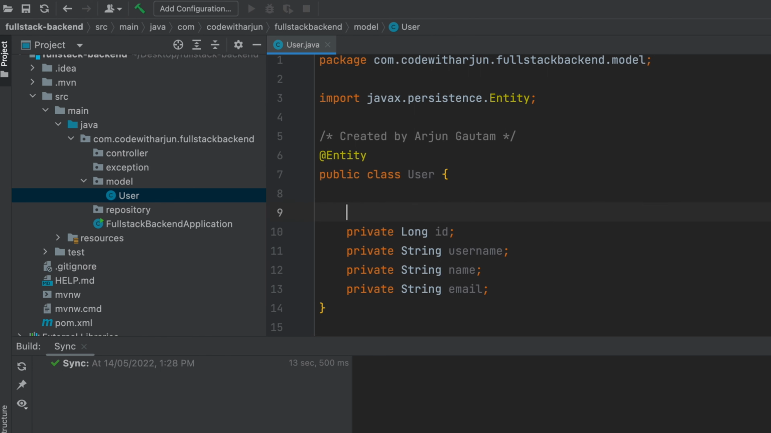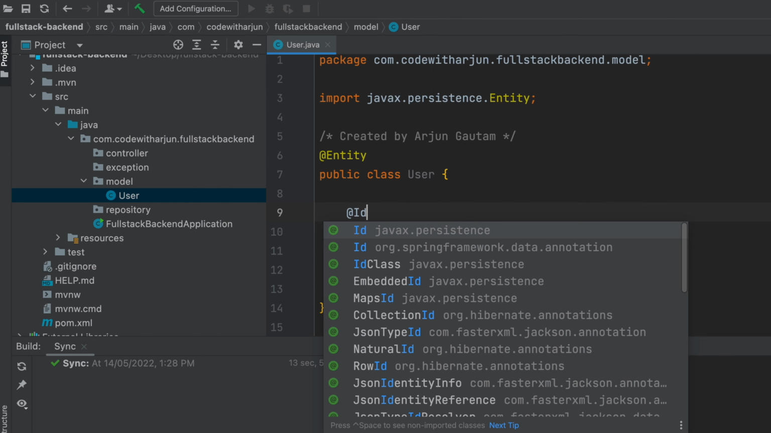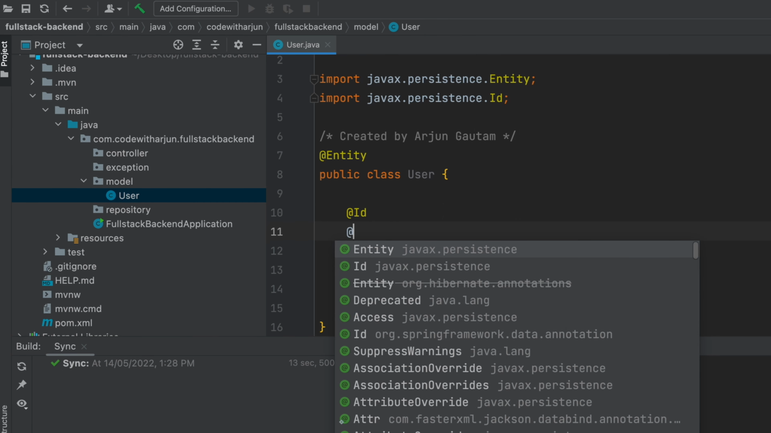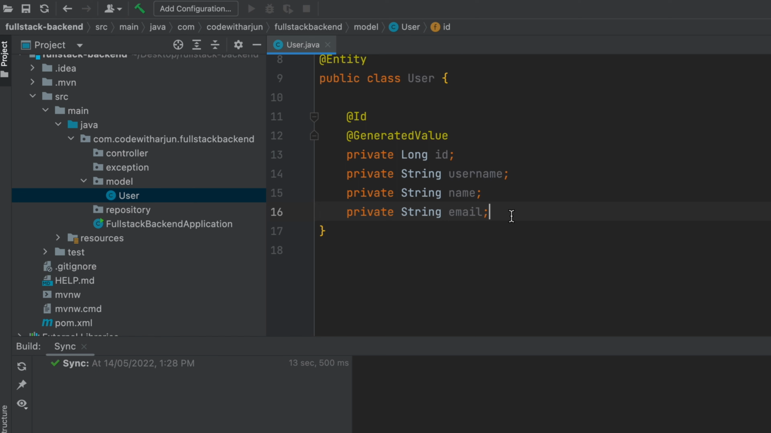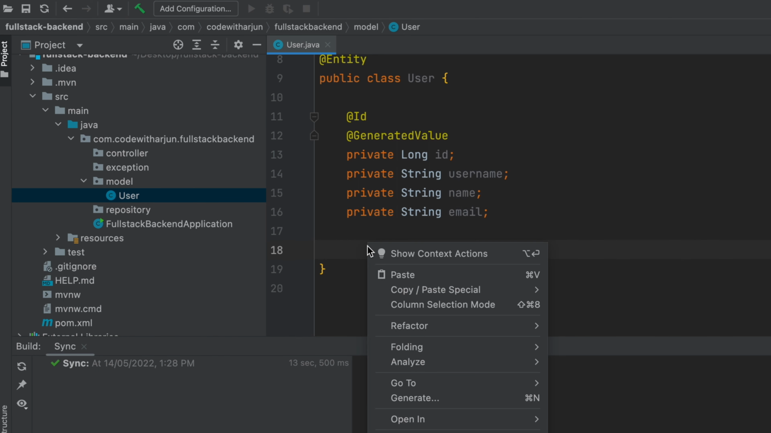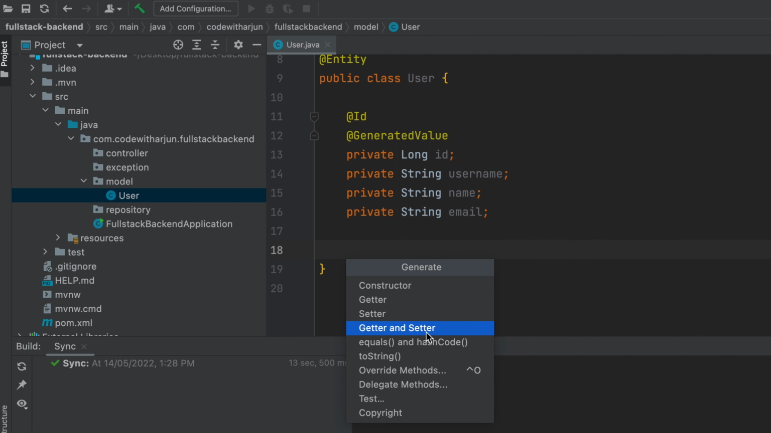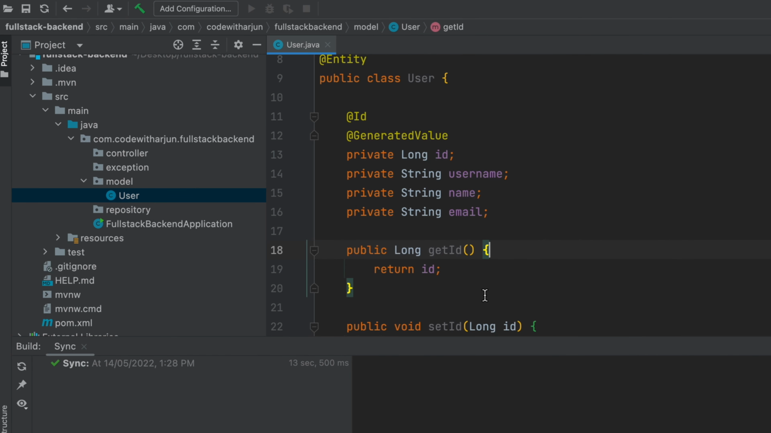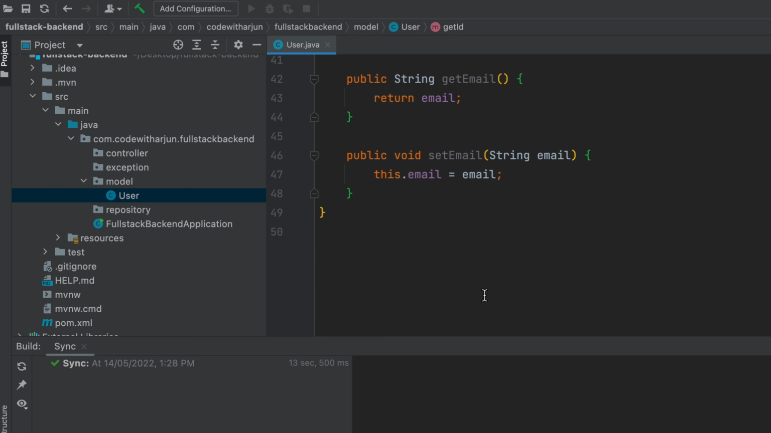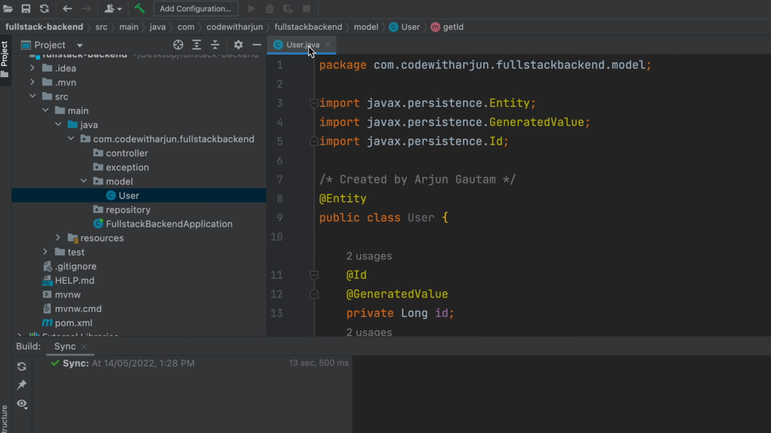So we just want this ID to be auto generated. For that, we just need to annotate this with the @Id annotation first and then @GeneratedValue. And we just need to generate all the getters and setters. For that, you can just right click and click on Generate, or you can directly press Command N on Mac, go into getter and setter, choose all the values and click enter. So this will generate all the getters and setters inside this user class.